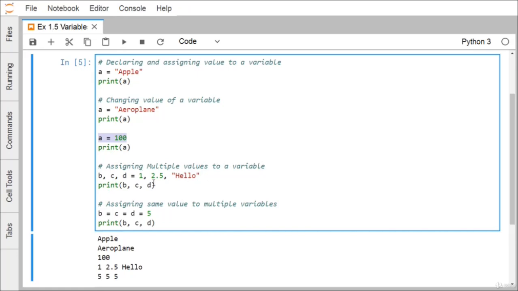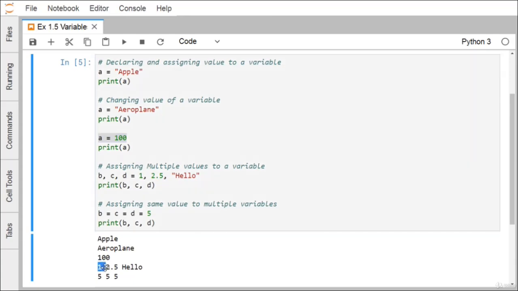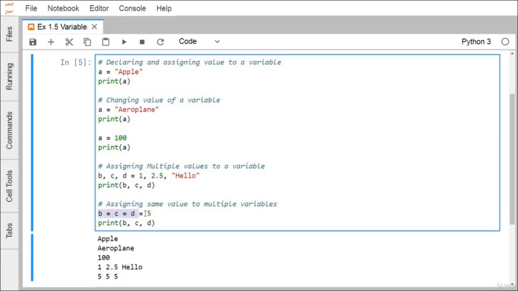Assigning multiple values to variables. So b, c, d, all these three variables are getting assigned 1, 2.5 and hello respectively in a single line. So 1 will be assigned to b, 2.5 will be assigned to c, and hello will be assigned to d. When you are printing b, c and d, we are getting the outcome as 1, 2.5 and hello. Next is assigning the same value to multiple variables using a single statement in the same line. So b is equal to c is equal to d is equal to 5. That means 5 is getting assigned to b, c and d at the same time in a single assignment statement. So 555 is going to get printed here.